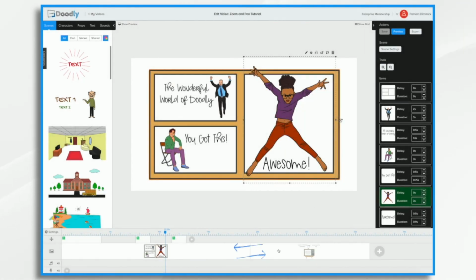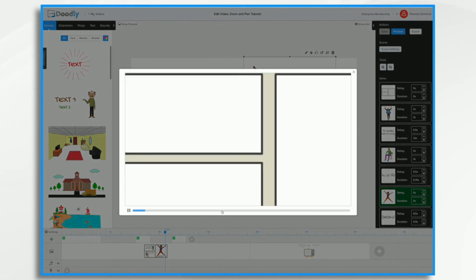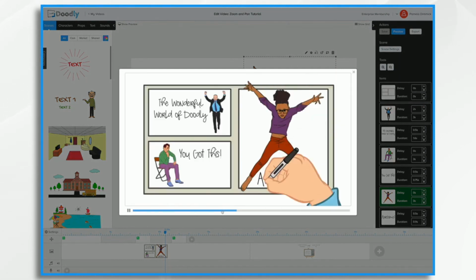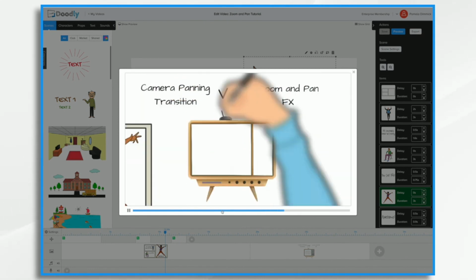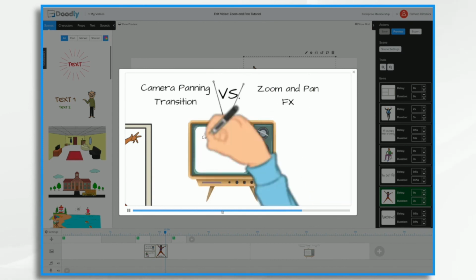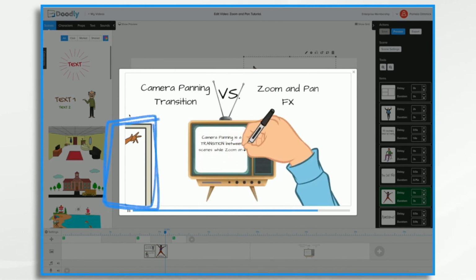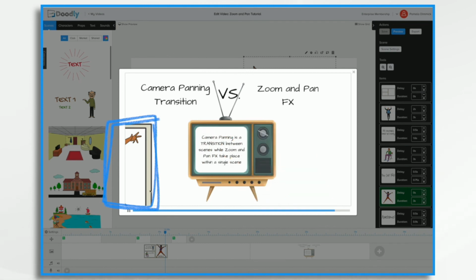You'll see I've already created a scene so we can see the transition between the two. So if I hit preview and fast forward a bit so we don't have to watch the entire thing, you'll notice the camera is going to pan and the new scene appears. You'll also notice my first scene is still visible. Camera panning is a transition between the scenes. So I've got two scenes. Right here, the camera moves between them.